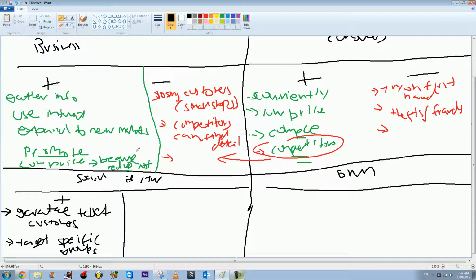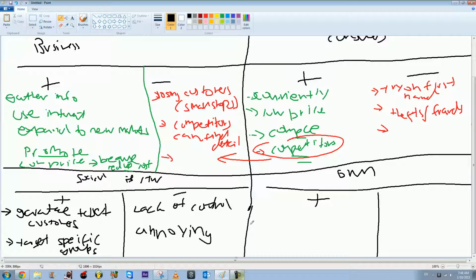So a disadvantage of this is lack of control, of course. If you use Facebook, you will also find it annoying that ads pop up all the time and you just close them right away. So that's the disadvantage. So a positive of your own site like abcburgers.com is no extra cost.